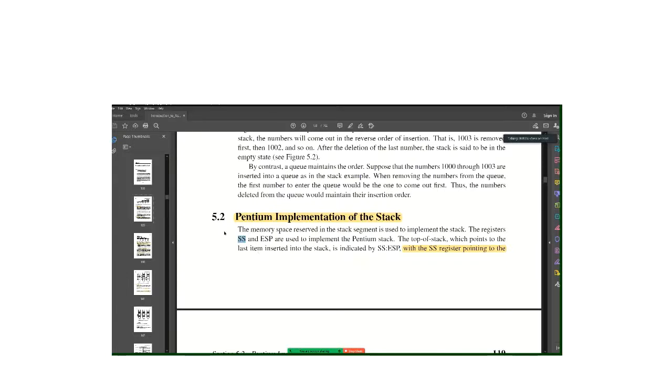And if you also remember, we have a pointer register as well, 32-bit. It is the extended stack pointer, right? We have two types of pointer register. This is a stack pointer, so it is the extended stack pointer. That means it's 32 bits, and this is 16 bits. So we need these two extra registers to implement the stack in the Pentium processor.